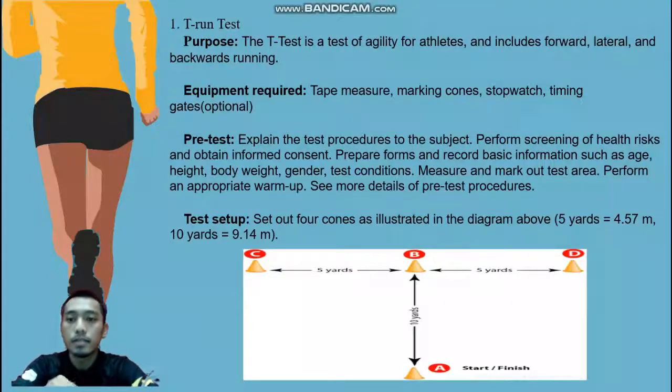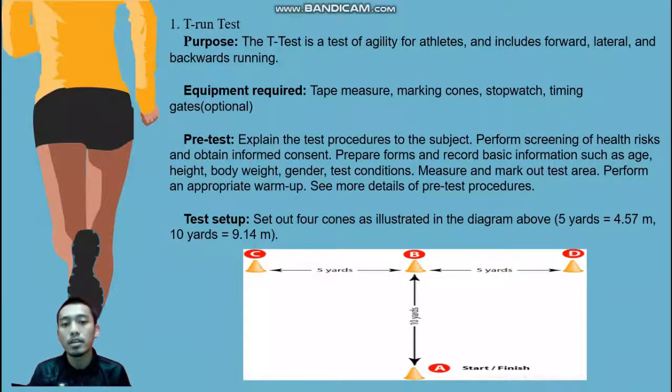First is the T-test. The purpose of this test is to test agility for athletes and it includes forward, lateral, and backward running. Tape measure, marking cones, stopwatch, and timing gates are the equipment required to do this test. Before the test, we have to explain the test procedure to the subject, perform screening of health risks, and obtain informed consent. Prepare a form and record basic information such as age, height, body weight, gender, and test condition.